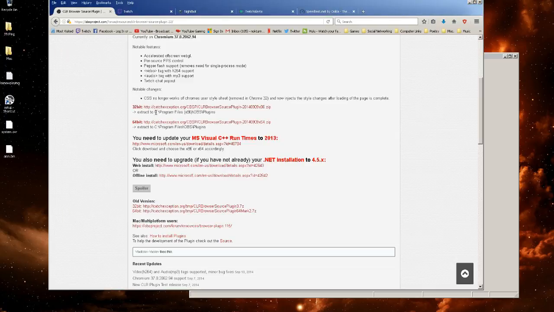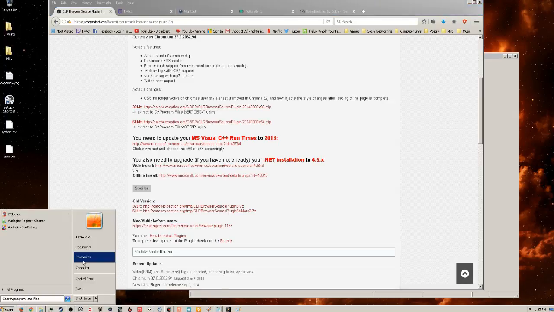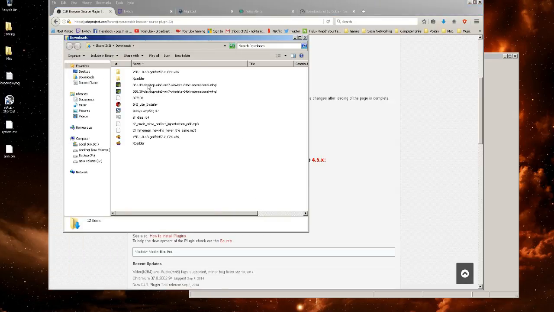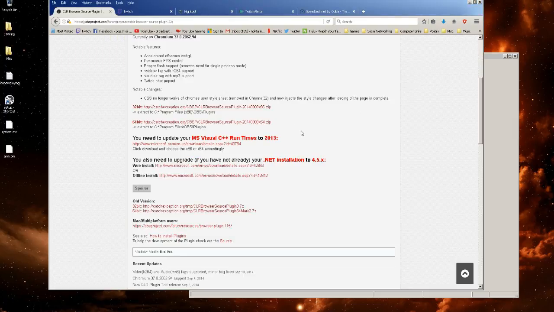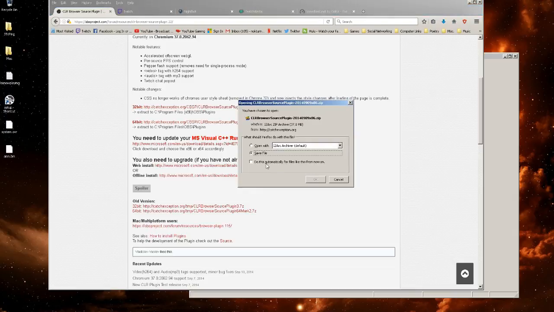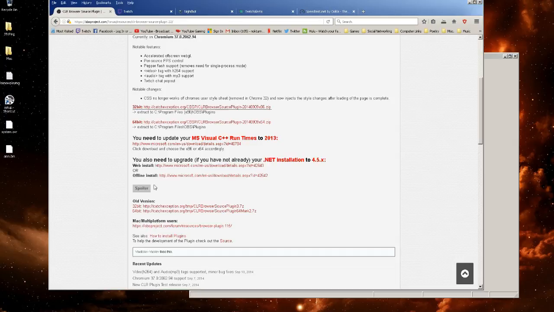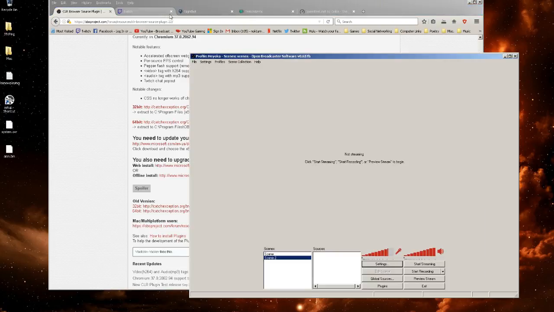So what you do is you download this, and I believe I've got it downloaded already. Right here. No, that's not it. Oh wait, no, I don't have it, because I already had it installed. Anyway, wherever you have it downloaded to, here, I'll just download it real quick just to show you. While that's downloading, I will show you how to set up Nightbot.